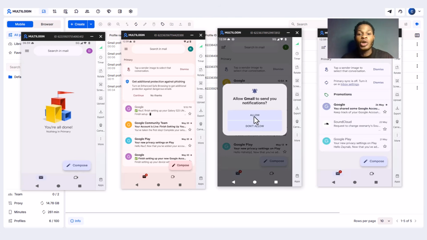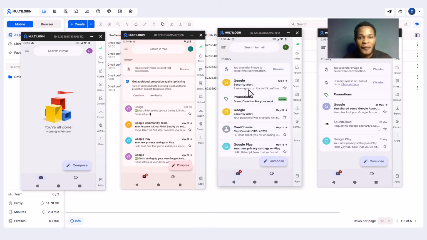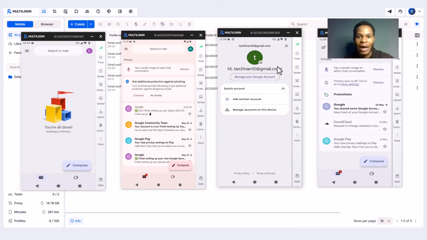So I'm going to walk you through the whole process and everything you need to know. You don't need to buy a mobile phone. Everything is going to be on the cloud, and you can use this exact method in creating and managing multiple Gmail accounts. So let's get started.